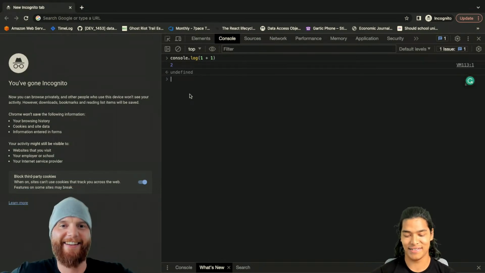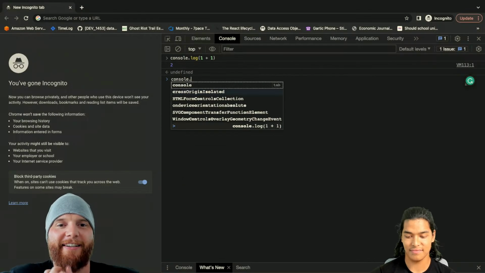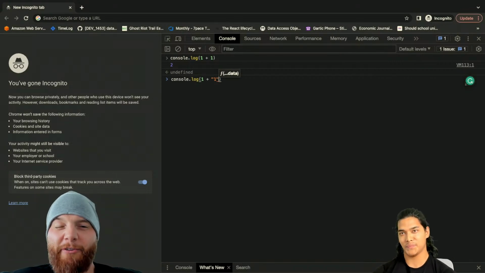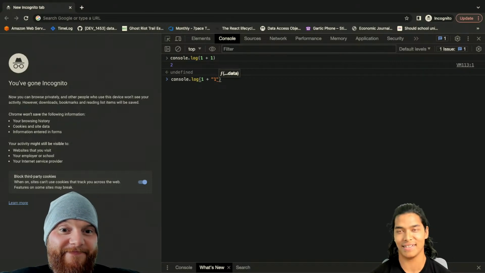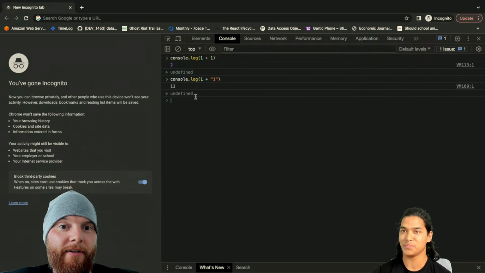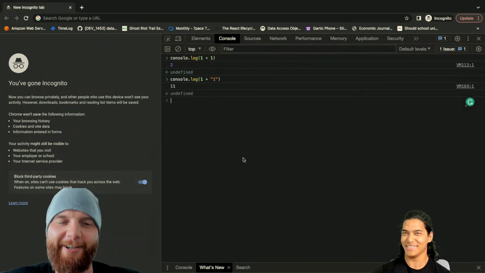Okay, next step. What will this give? So this could be 11. It is dynamic typecasting. This int will be converted to a string and it will give me 11. All right. Okay, not too bad.